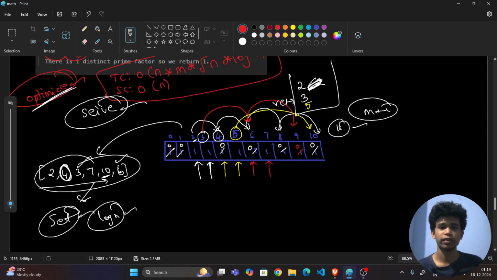Now I'm going to 7. Whether 7 is in this set? Yes. 7 is prime and also in this set, right? So I will add 7 in my resultant set and move to 14, but 14 is not there. So I will stop here.